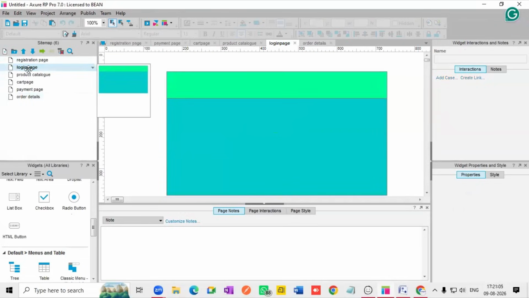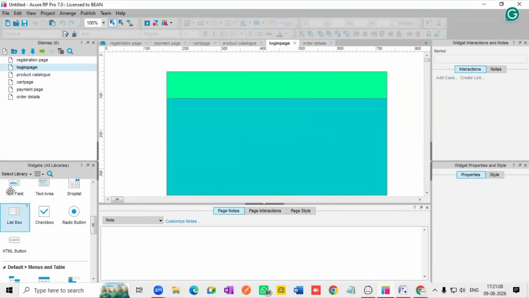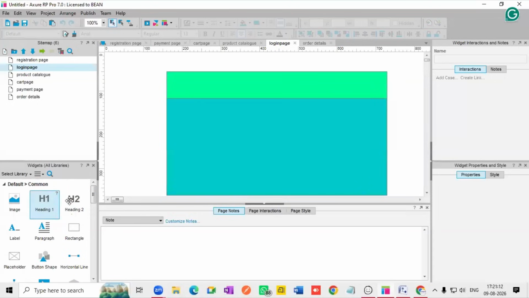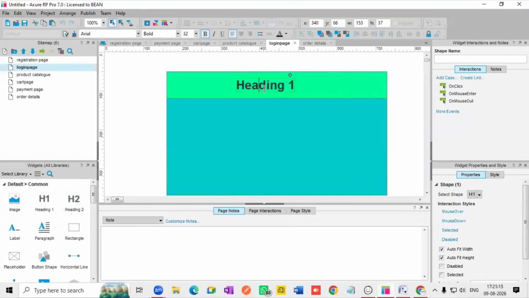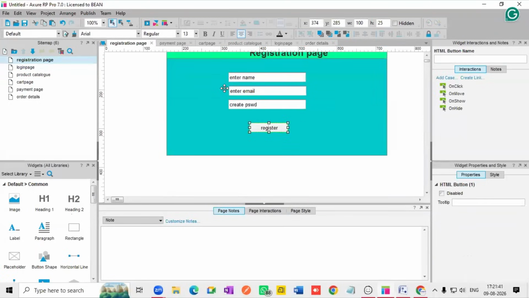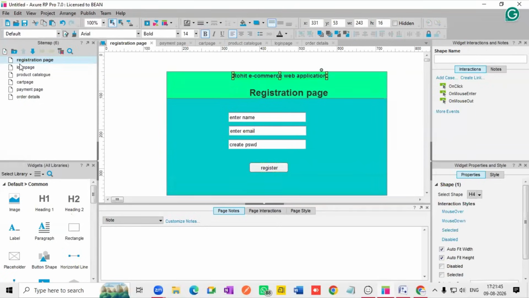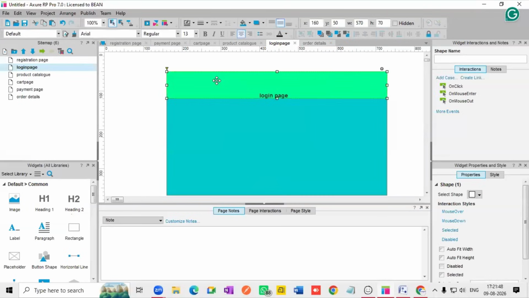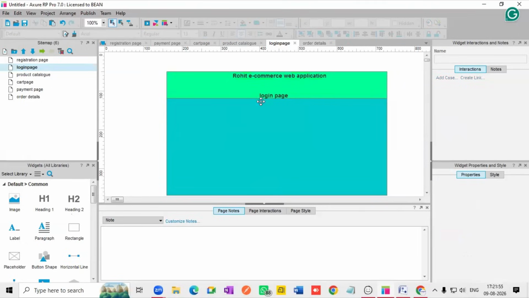After completion of the registration page, now we have to do the login page. For the login page also, let me name this as login page. If you want, you can decrease the size also. I'm just copying that Rohit e-commerce web application from the initial page, which will save our time. Now we have to build the login page.